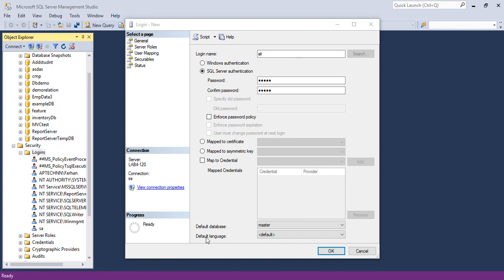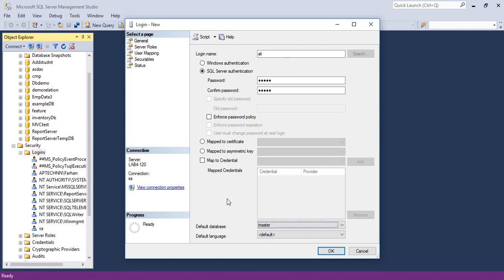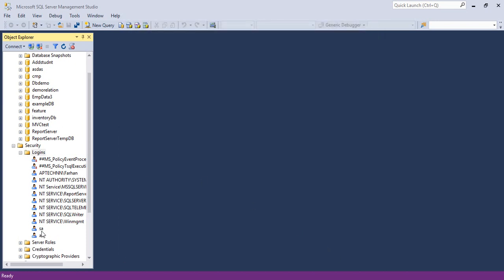Now the next thing that you must see is the default database if you are creating a new user. So let's say what is the default database that this user can access. You can specify the database for this user also. By default it is master, and master means you can access everything. Simple. And then the default language, you can specify any other language also, and then just click OK. When you press OK, a new user will be generated with the name Ali.